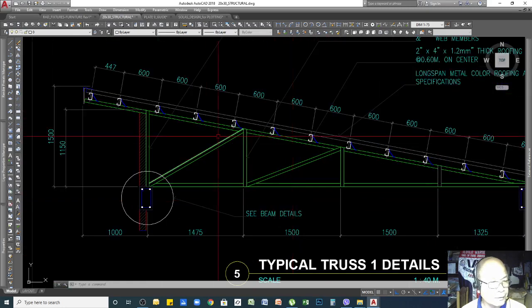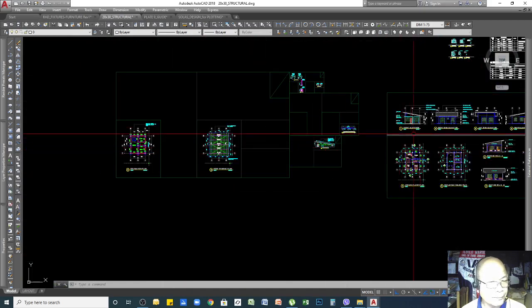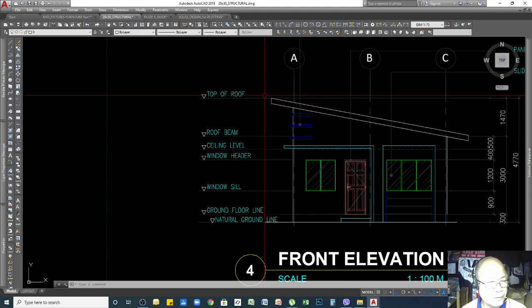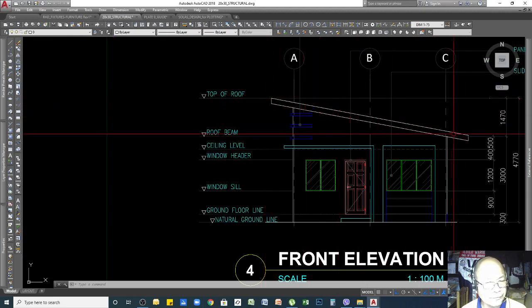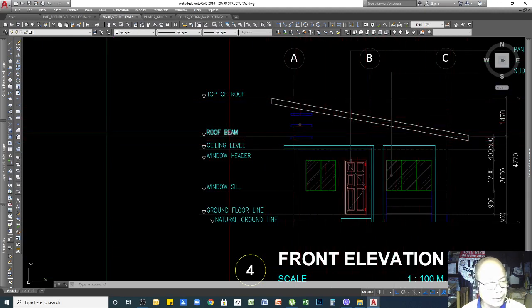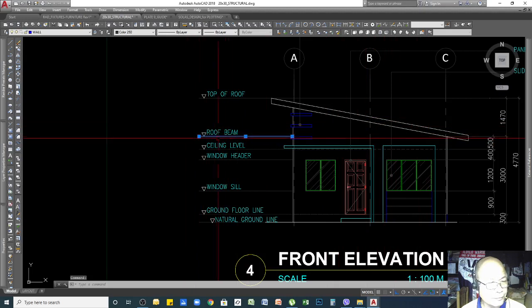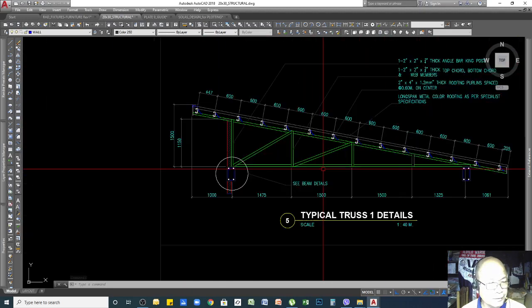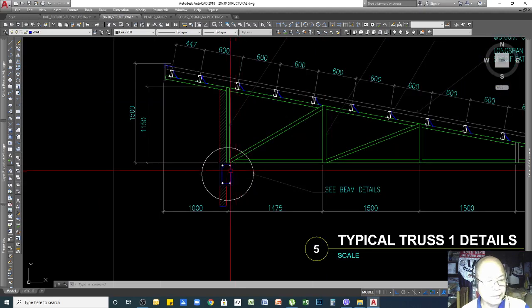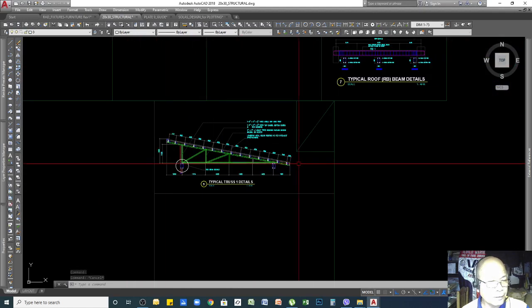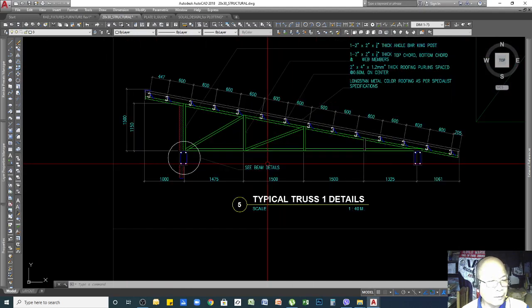So here, cross check with elevation. This is the slope of my roof, and basically the truss will be somewhere around here on top of my roof beam. Okay. So when I interpreted it here for my details, I need to indicate this is the top of my roof beam. Okay, and my trusses will look like this.